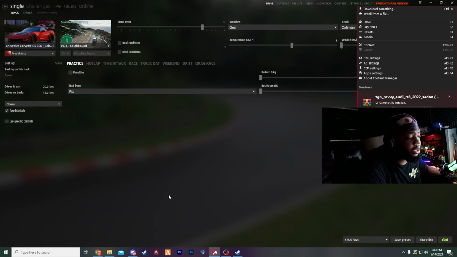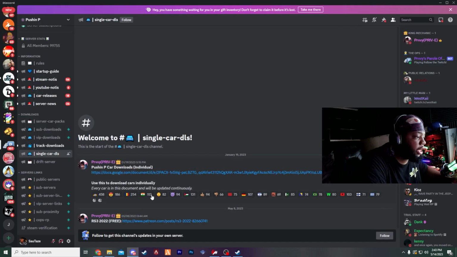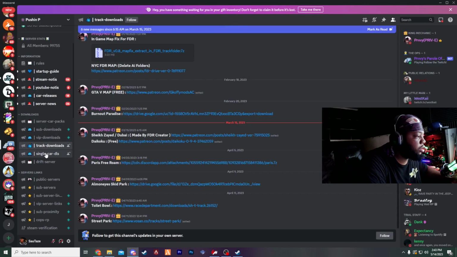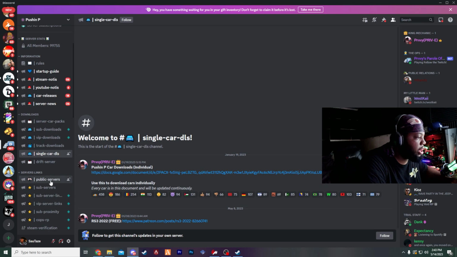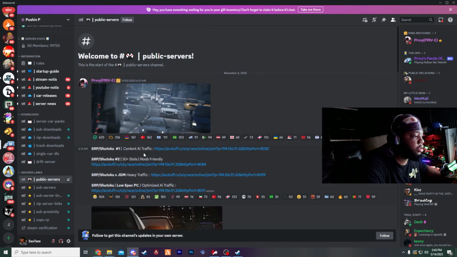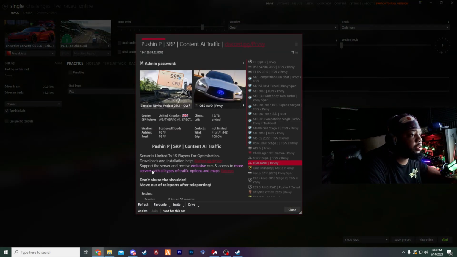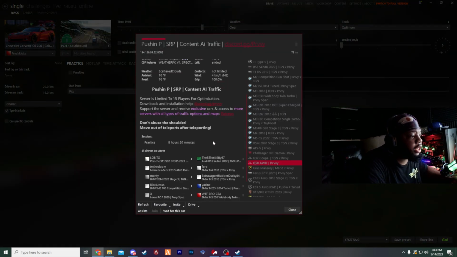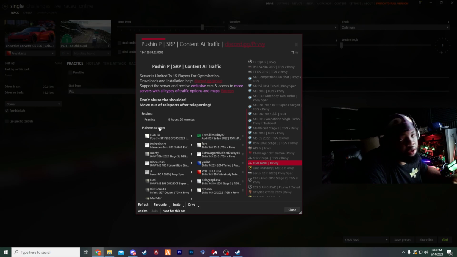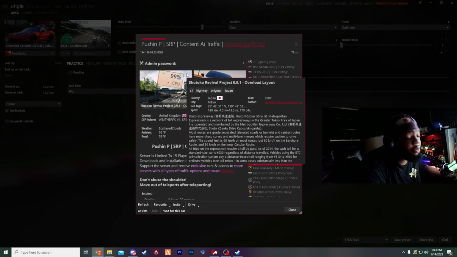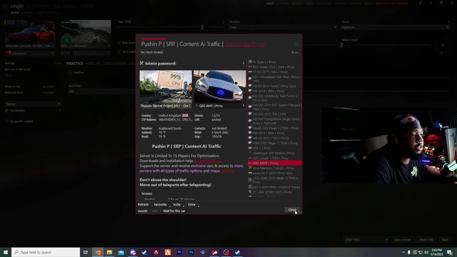It says successfully installed. So now when I boot up the server again, public servers, SRP1, open Content Manager. Now I can get in if there weren't 15 people already on the server. So now I'm not missing the car anymore, and I'll be able to get online, right?